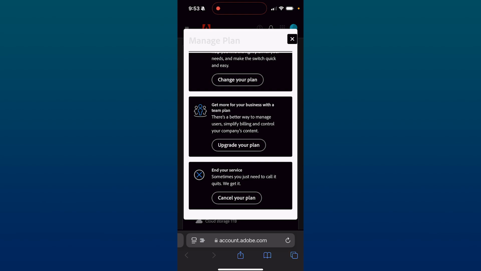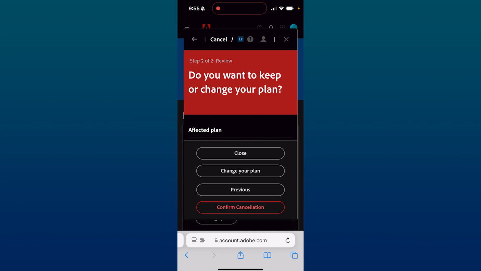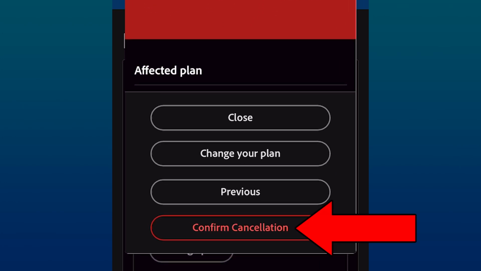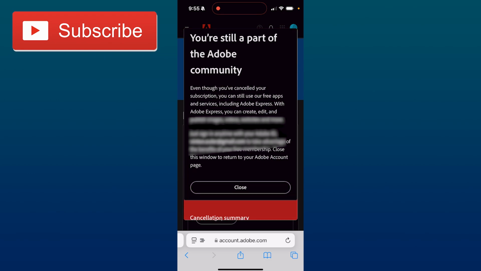And as you can see, when we click on cancel your plan, it will bring you to this page where from here, it just wants you to verify your password, where you click continue. And as you can see, now we can just confirm our cancellation by clicking on this button. And once you click on this button right here, your subscription will no longer be in effect.